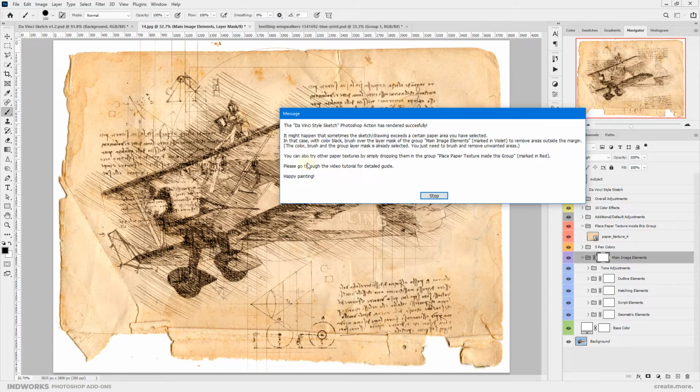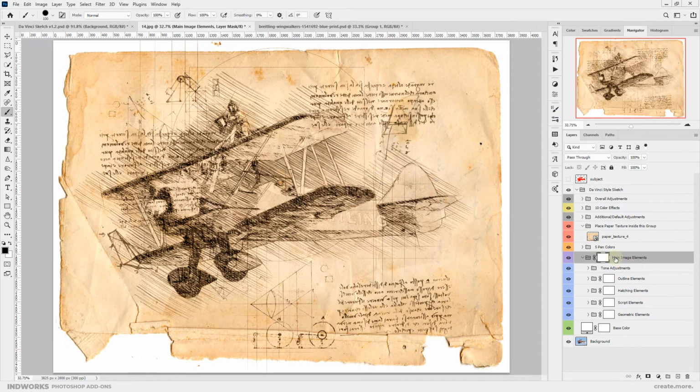You can also try and place other paper textures. You can simply add them into the red group, which says place paper texture inside this group. And it also says to go through this video tutorial for a better understanding. So let's click stop, and what it says is to brush away the areas which went beyond the paper margin. Like, you can see that I have added a paper which is torn around the edges and some areas have gone out. So the brush is selected, the color black is also selected, and the layer mask for the main image elements is selected. I can simply brush to remove these unwanted areas, just like this.